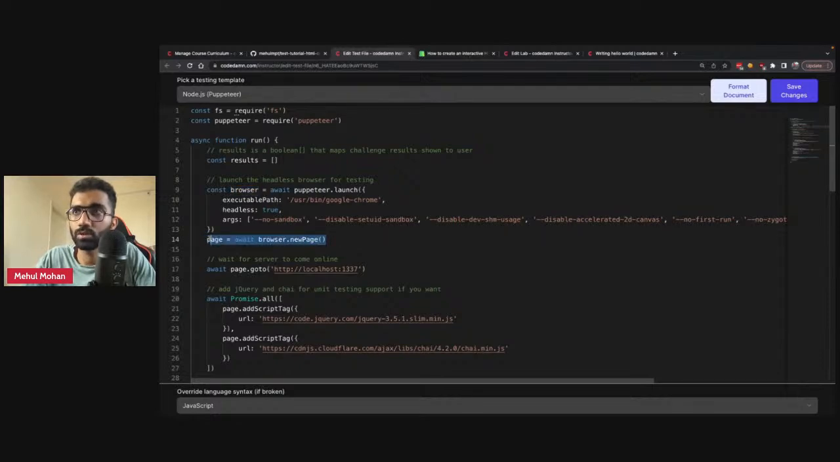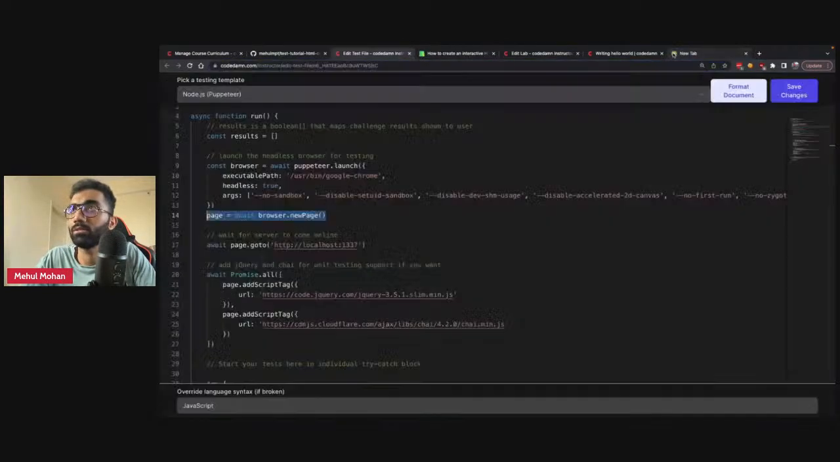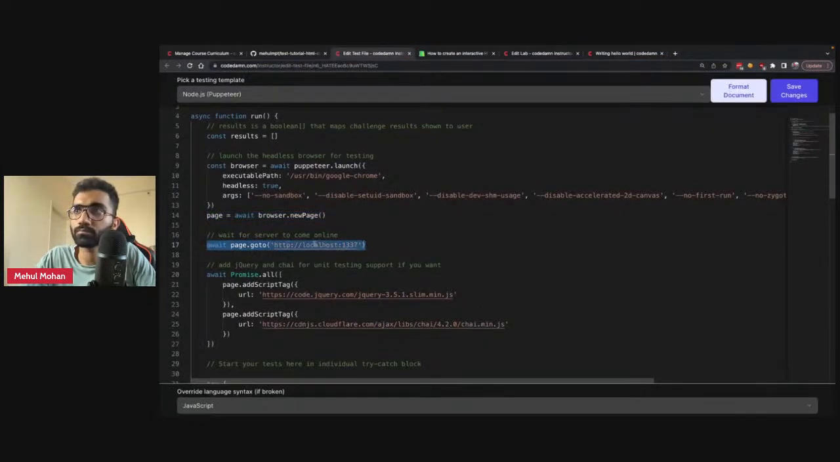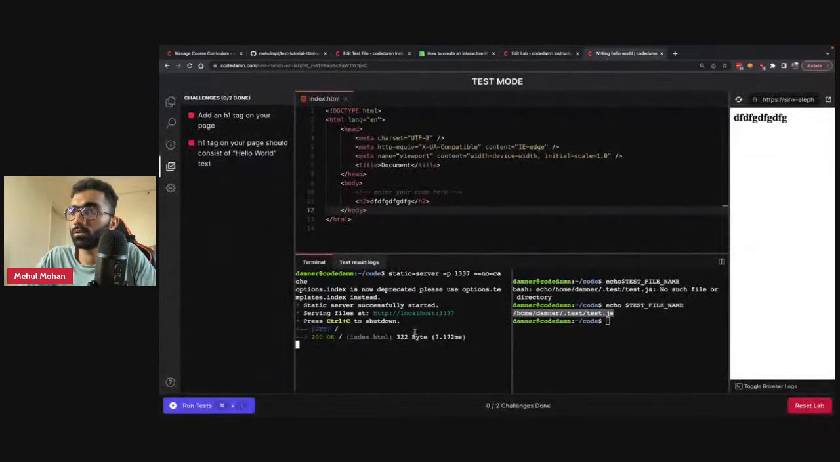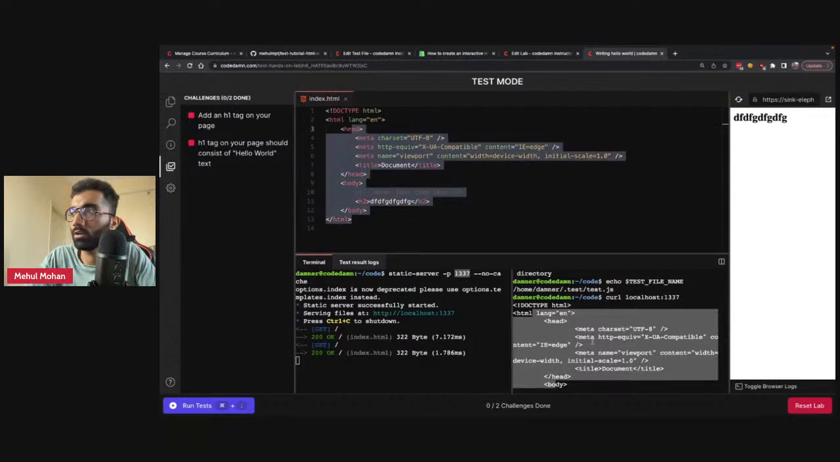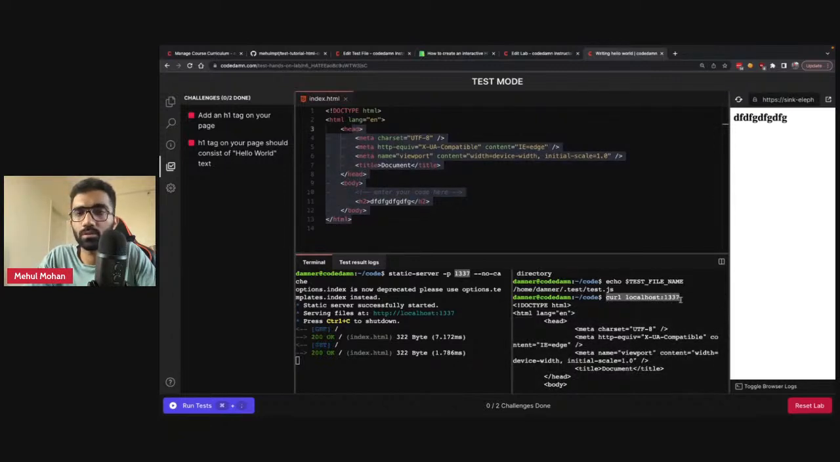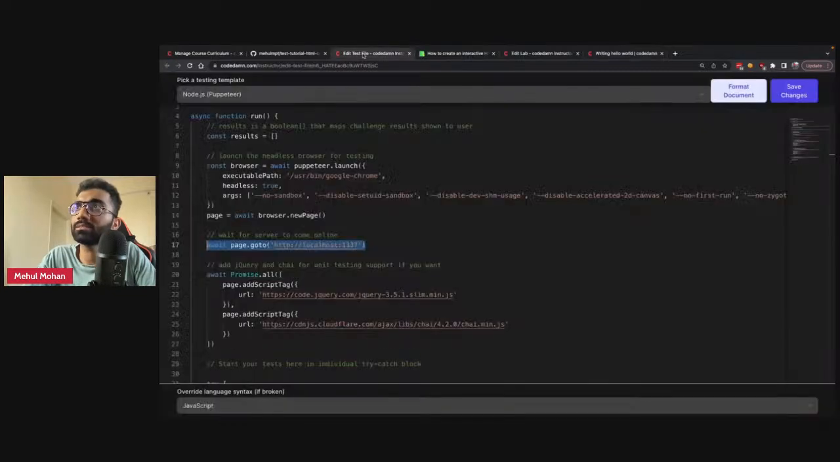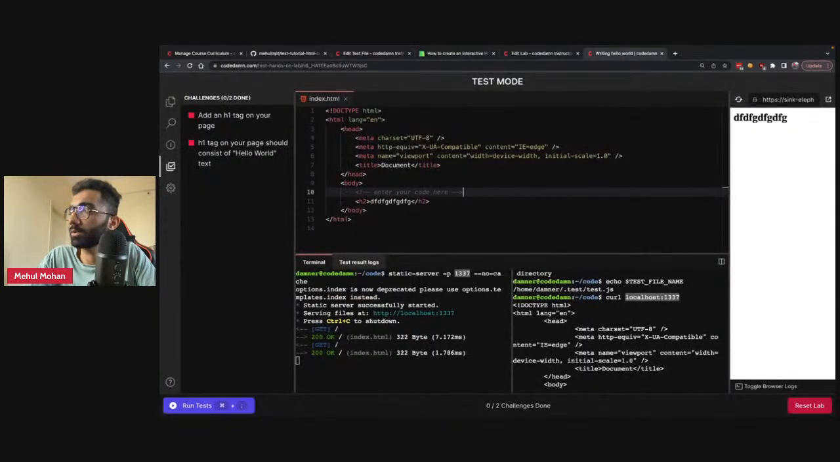Then we create a page within the browser, like you create a new tab. Then we go to this particular page, localhost 1337. The reason this works is that we run this script automatically on port 1337. If you take a look, this is actually running on localhost 1337 within the container itself. See, we got the same HTML response which we have written here when we sent a request to port 1337 on localhost. So this URL is actually going to this particular page.